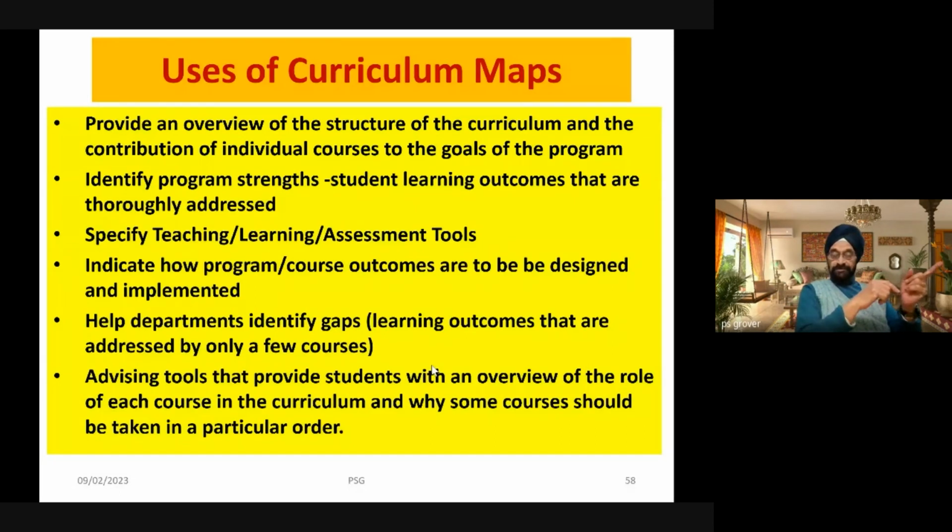Now please see here, what kind of curriculum will it be? Provide an overview of the structure of the curriculum and the contribution of individual courses to the goals of the program. Which program will have more emphasis, affective, intellectual, or psychomotor? Labs will have more emphasis on psychomotor. Identify program strengths, student learning outcomes that are thoroughly addressed. What is the emphasis there?